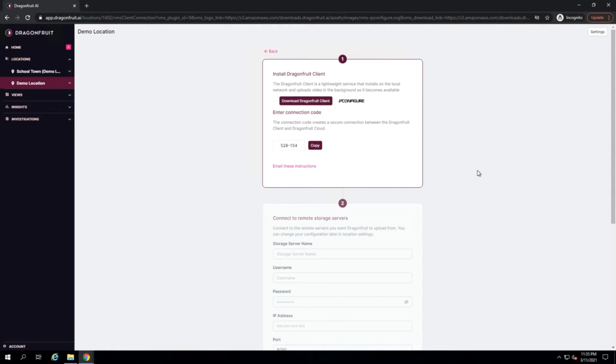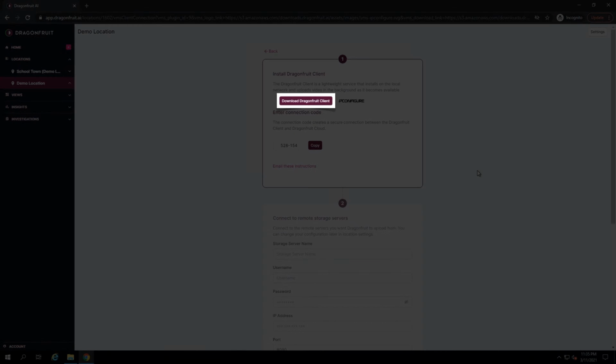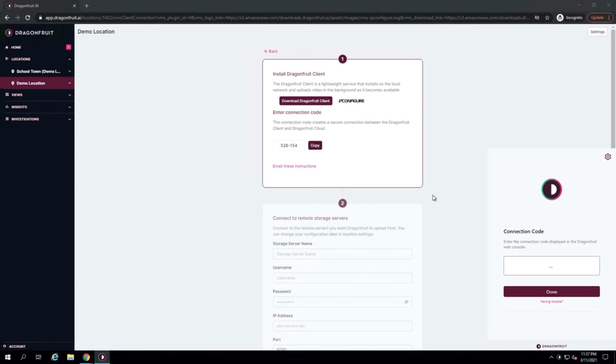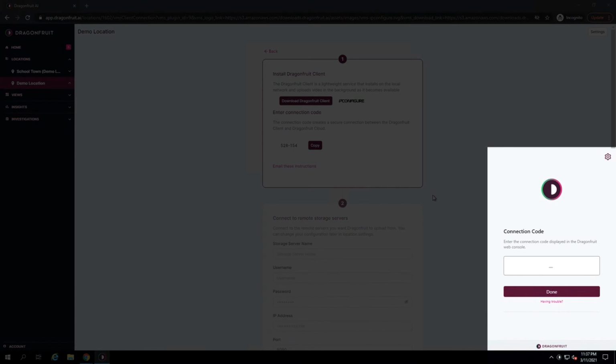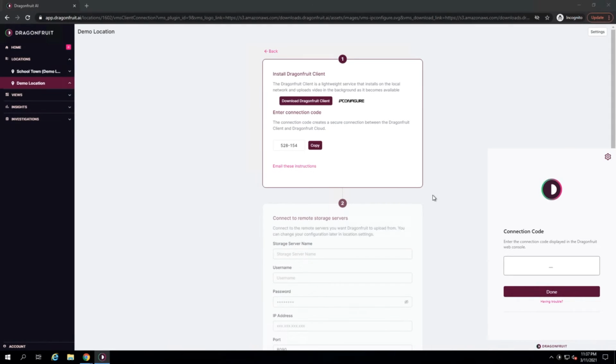Remember, the installation of the client should take place on your local machine. You'll want to click Download VMS Client and then select Save File from the corresponding prompt. You will now be able to fully install the plugin. The complete installation may take a couple of minutes, and from there, you'll want to start the Dragonfruit client for IPConfigure. Once the client window opens up, copy and paste or enter the connection code from the Dragonfruit website into the client window.